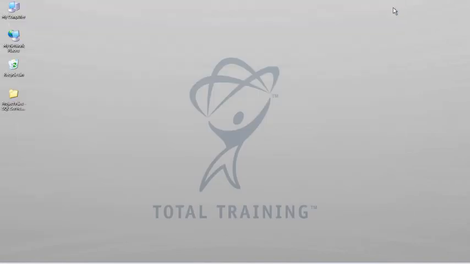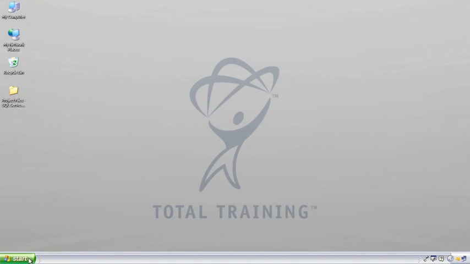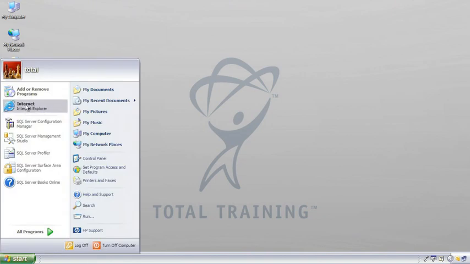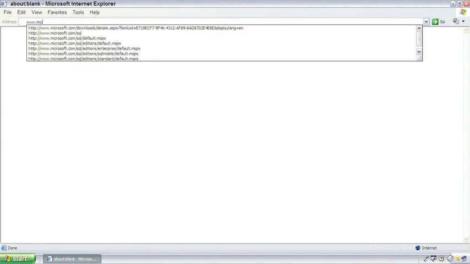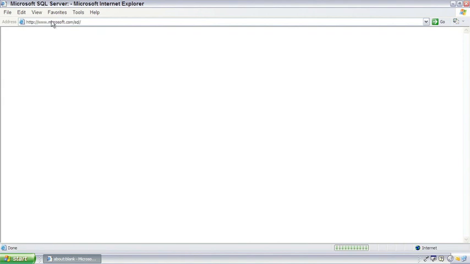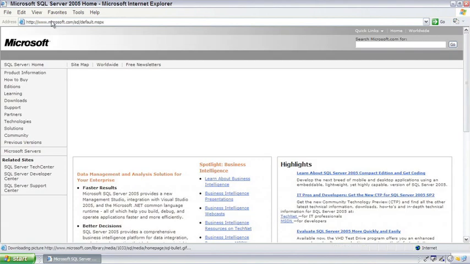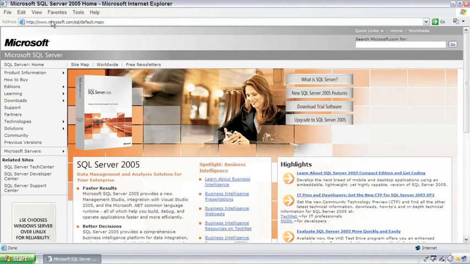SQL Server is sold in several different editions, so it's useful to go ahead and just explain what the editions are so you're familiar with how to go ahead and purchase and configure SQL Server. To do this, I'm going to go to the Microsoft.com website and pull up the page that just shows all the different editions.